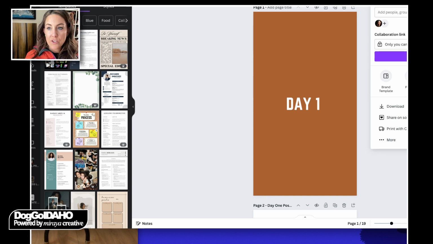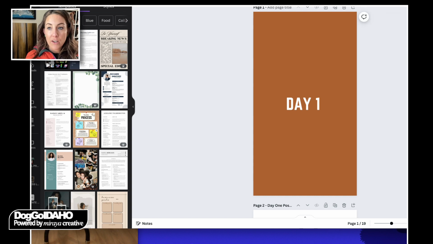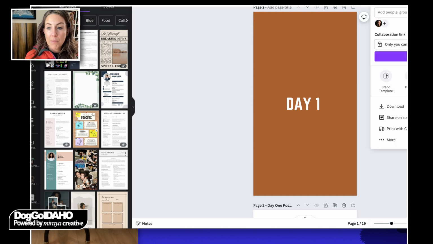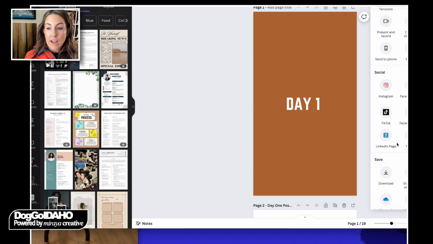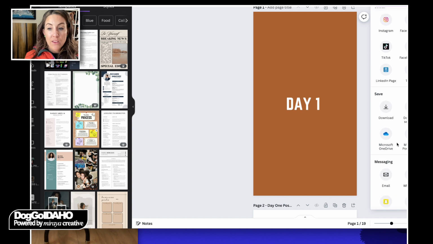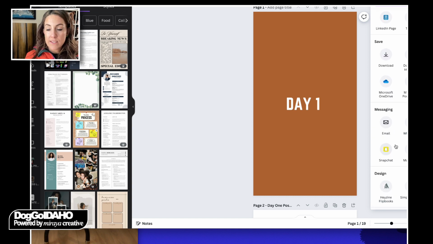So what you're going to do is come over here to share. Okay. And from here, we are going to click on more down here. So you would come down here, click on more. Okay. So what I'm doing is I'm looking for Dropbox. And there's so many things that we can do in here. I'm just going to save these for future trainings, okay? So I'm looking for Dropbox.